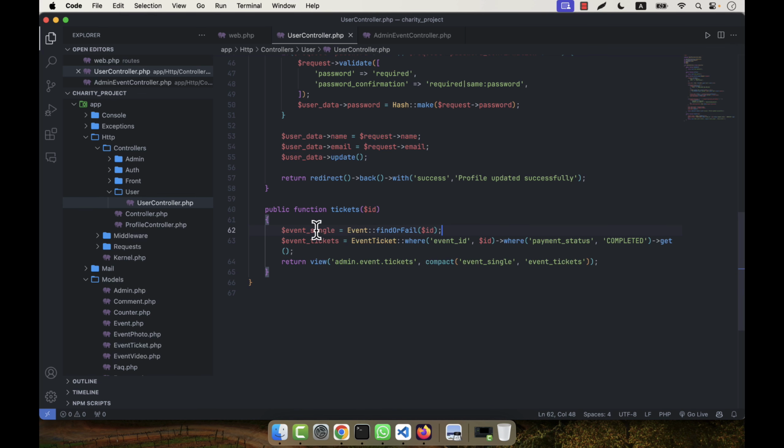This is actually the event. So from the event ID, this is actually event ID. So from the event ID I will get event information. Actually I need the event name, right? So event name I will get from here, and all the event tickets I will get from here, where the event ID will be the ID that comes here, and payment status completed, get is okay. I will get all the data. I will pass this into the user event tickets.